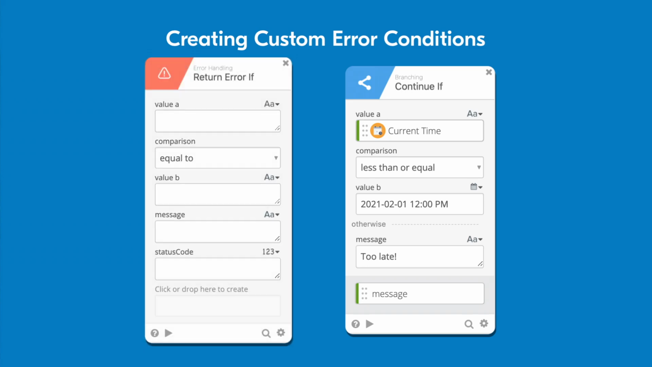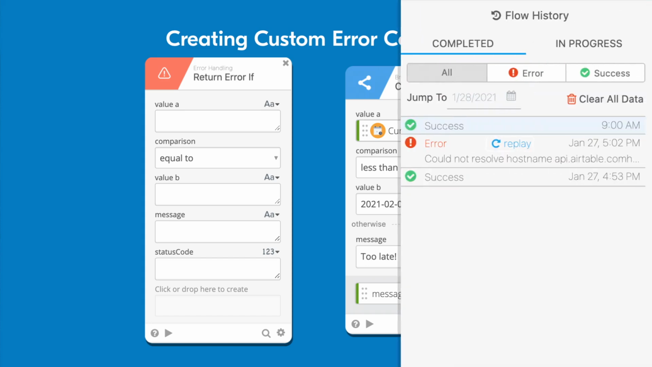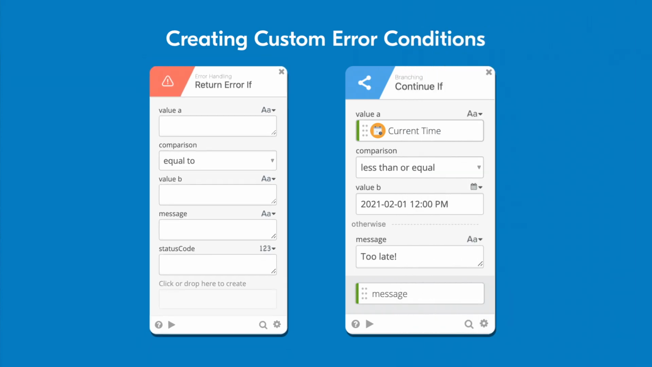The card allows you to define and customize your own errors so that the people reviewing those errors will easily understand the problem that occurred and where to look in the execution history. This information can save a lot of time when troubleshooting a problem.